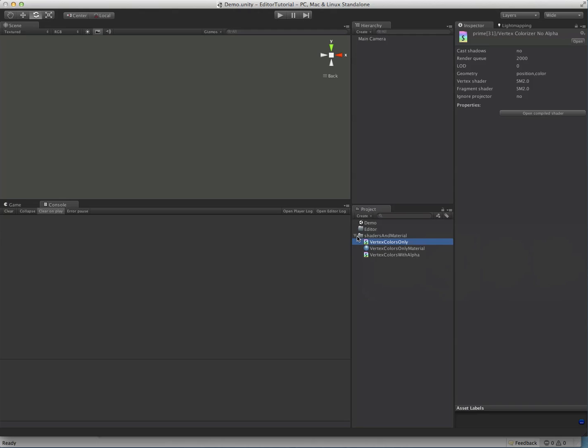So what we're going to do is make something that lets us take any mesh and set the vertex colors for the mesh, and it'll work with any mesh at all, any object. And we'll use some of the tricks that we've learned in the previous tutorials. So let's jump into this right away.